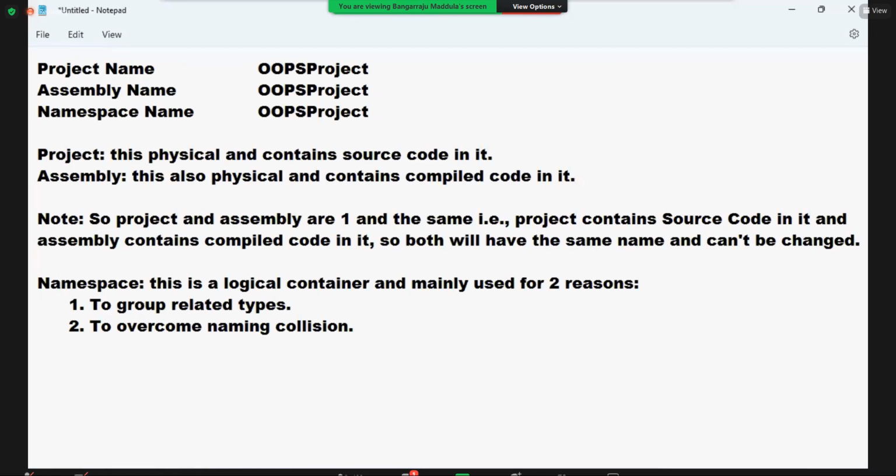In a project, I have two classes with the same name. To resolve it, I put them under two separate namespaces. And afterwards, I refer to them with the namespace names. So these are the two reasons why we use it. Okay? And listen.